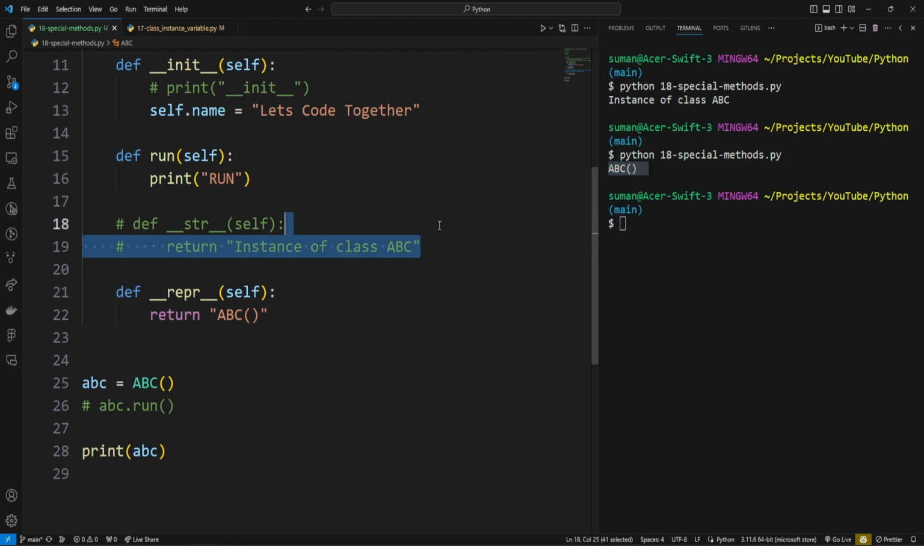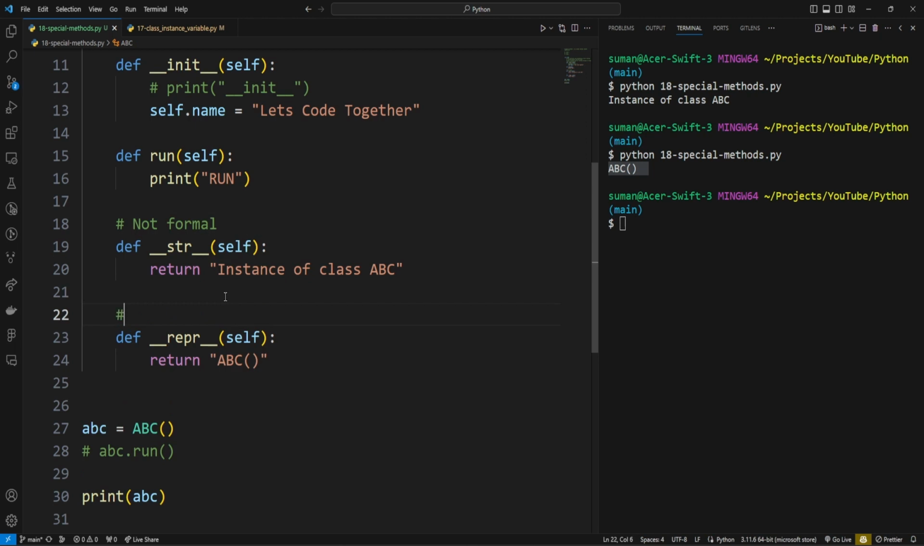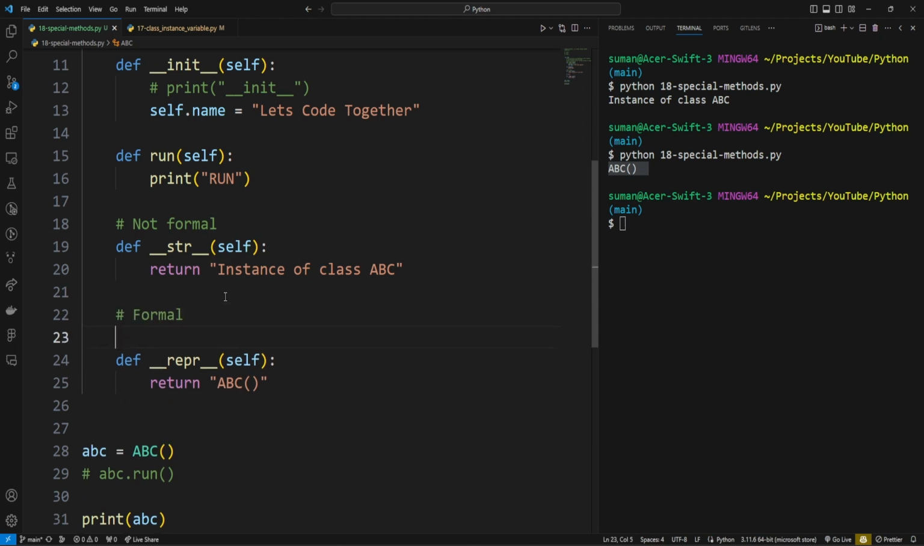But they're used in different ways. This is informal, and this is formal. This is mainly used for the debugger, to know which class it's calling, and we don't represent it with any text we like. We try to keep it as the class should be declared, something like this. It's a representation of how this class is declared or something like that.